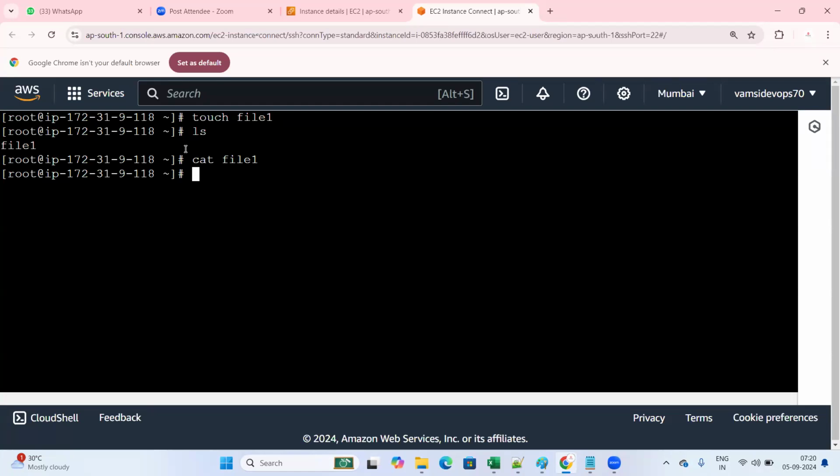What is the purpose of cat command? Cat is also a Linux command. It will display the contents. If there are any contents in the file, it will just display those contents. So there are no contents in file one now. That's the reason why it is not displaying any contents. We don't have any contents now.